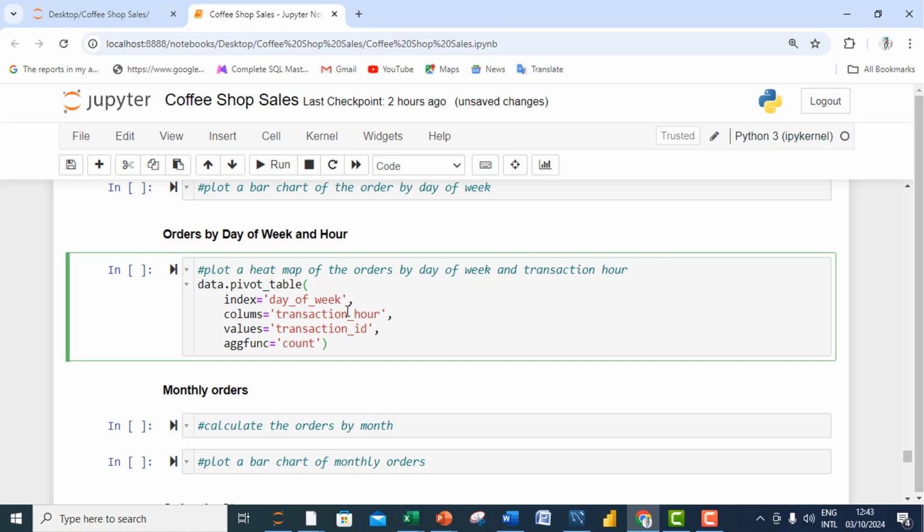So this statement is creating a pivot table, and our index will be the day of the week. We are using the integer so that it can be sorted from Monday to Sunday. Then we have our columns to be the transaction hour, and the values that we are working on is our transaction ID, and the aggregate function we are using is count. So we want to count the transaction ID and group it by day of the week and transaction hour. So let's execute this statement.